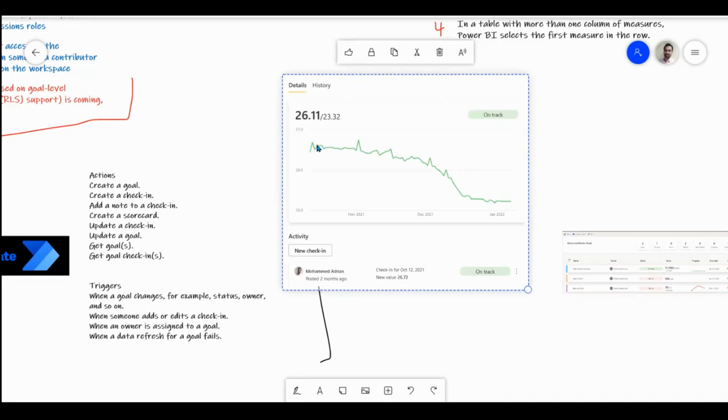So if you look at this one, this is actually a goal which has this performance here. For example, this range starts from a value around 26.5, 26.7, and it goes below to like 26.3. Right? This is actually a trend.